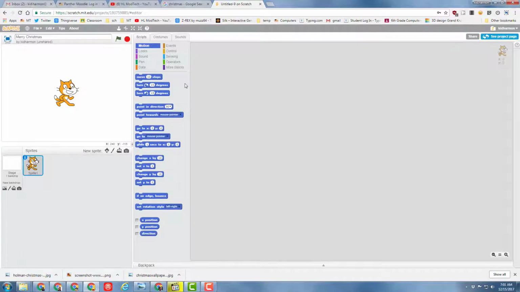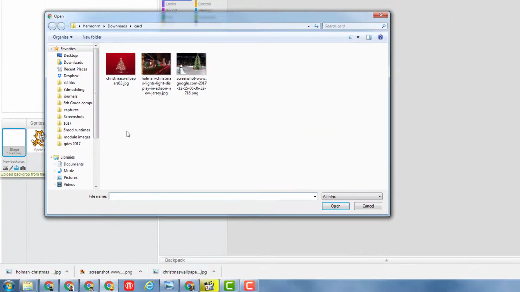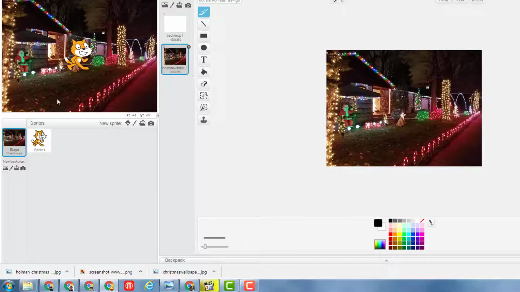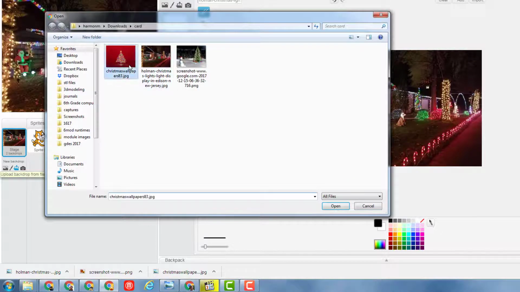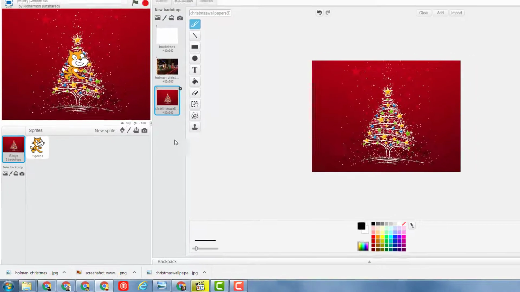Move back to your Scratch project after you've got your 2 pictures. Click on the stage, and let's upload those new backdrops. I'm going to bring in my first one, which is the little yard with all the lights, and then I'm also going to bring in the second one, which is the cool red with the tree.